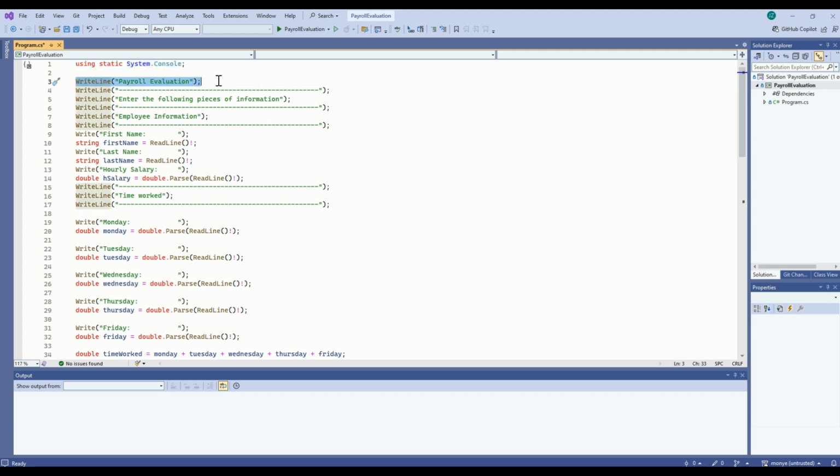After that, the first line of code allows us to put a title for the document. The next 5 lines are just used to make the result look good when it displays to the user. To create our application, we need to request some information from the user.